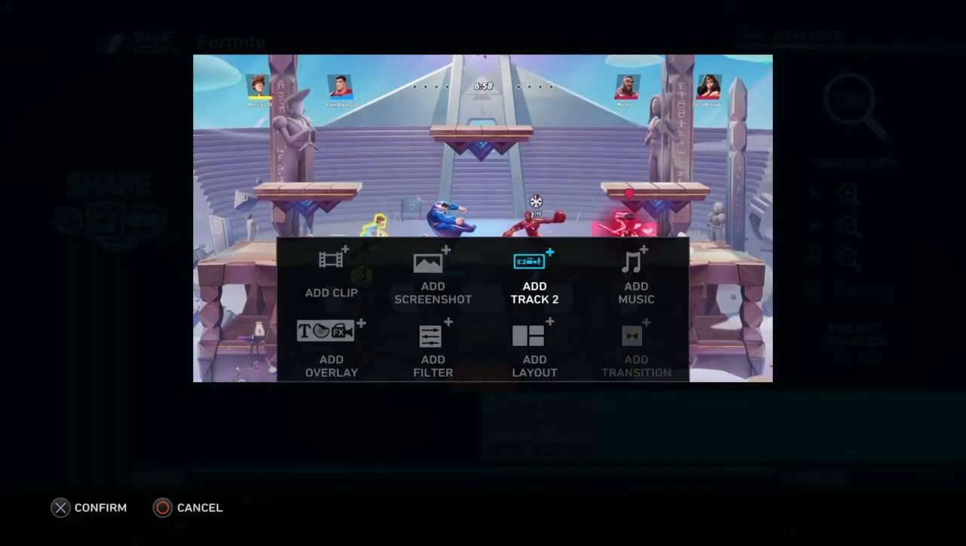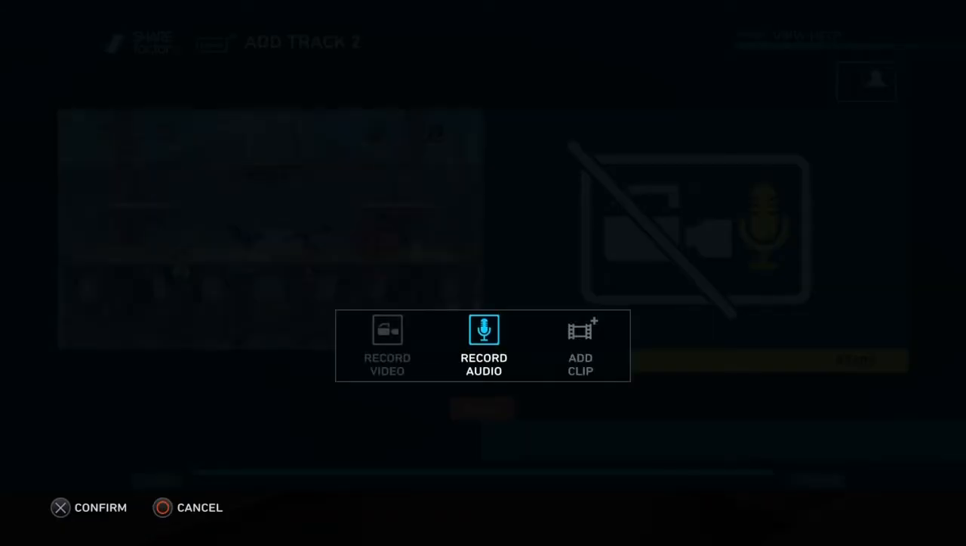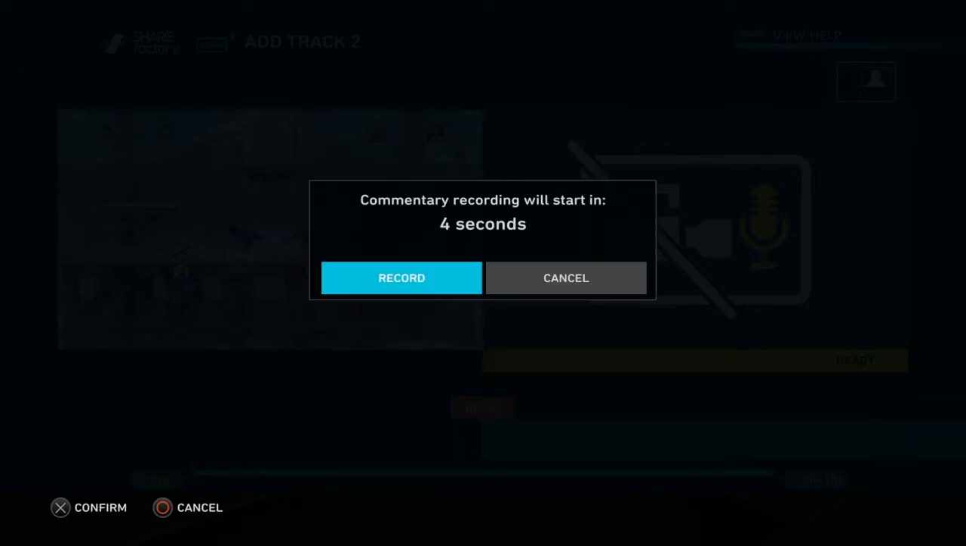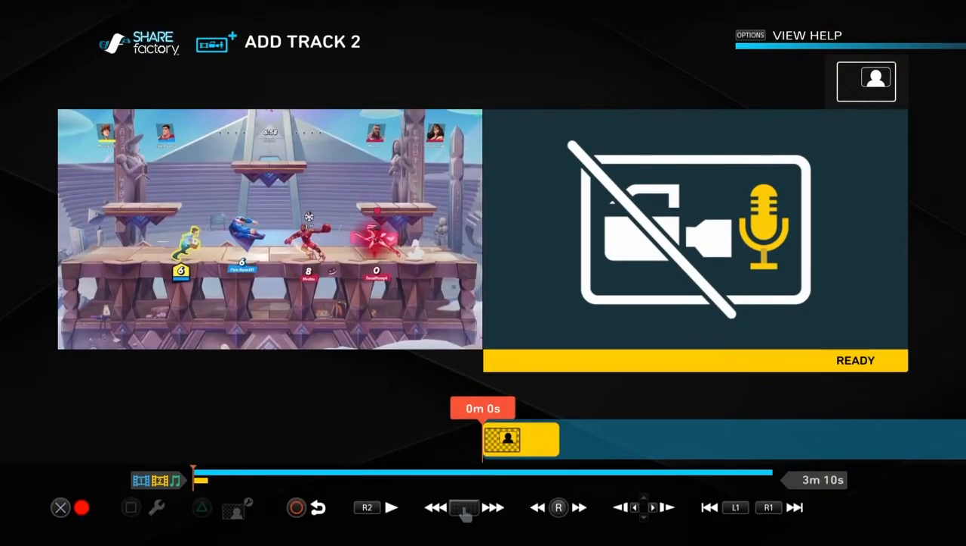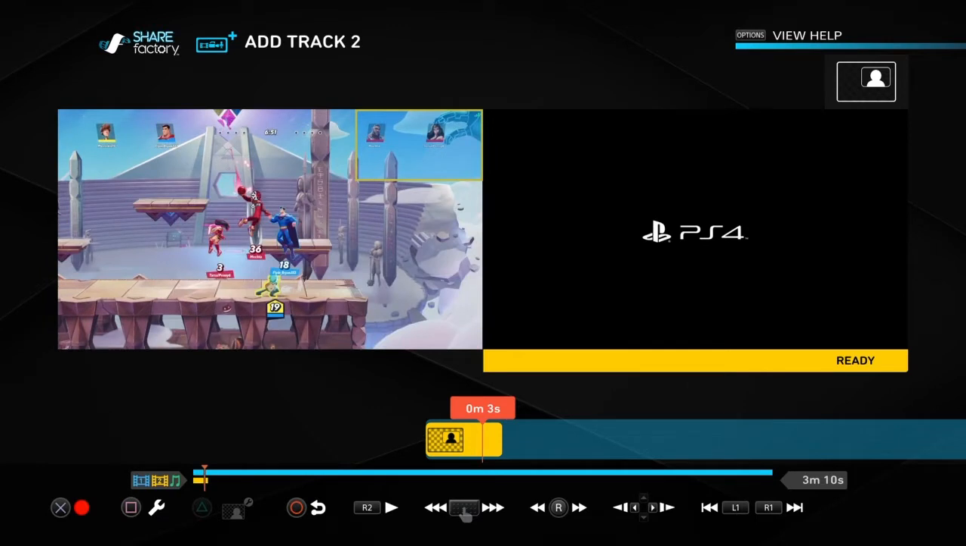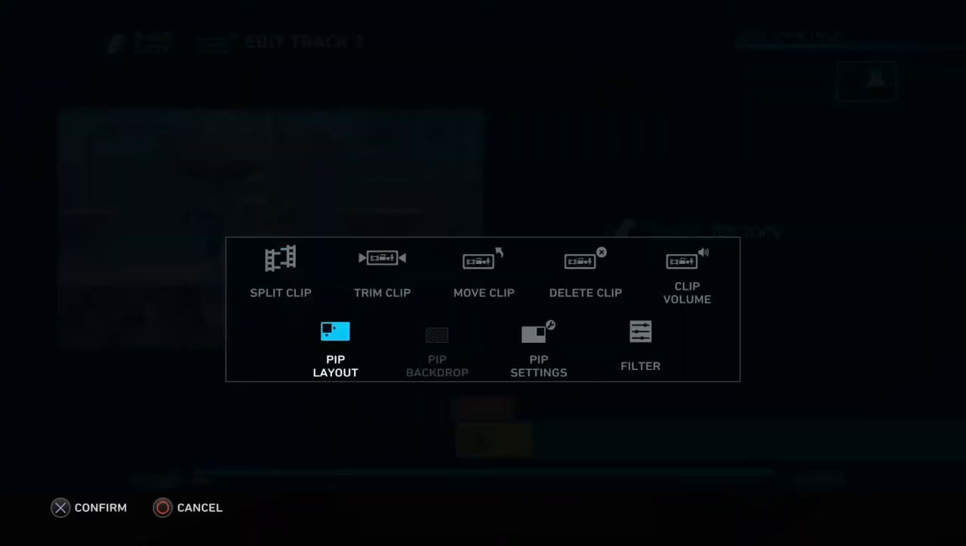All right. Add track 2 is a bit complicated. This is where you record commentary. So record audio, obviously I'm not going to, but you know, record and cancel. Add clip, let's just add this random SHAREfactory sample clip. And as you can see, that little blue square up there is basically where the clip is gonna be.